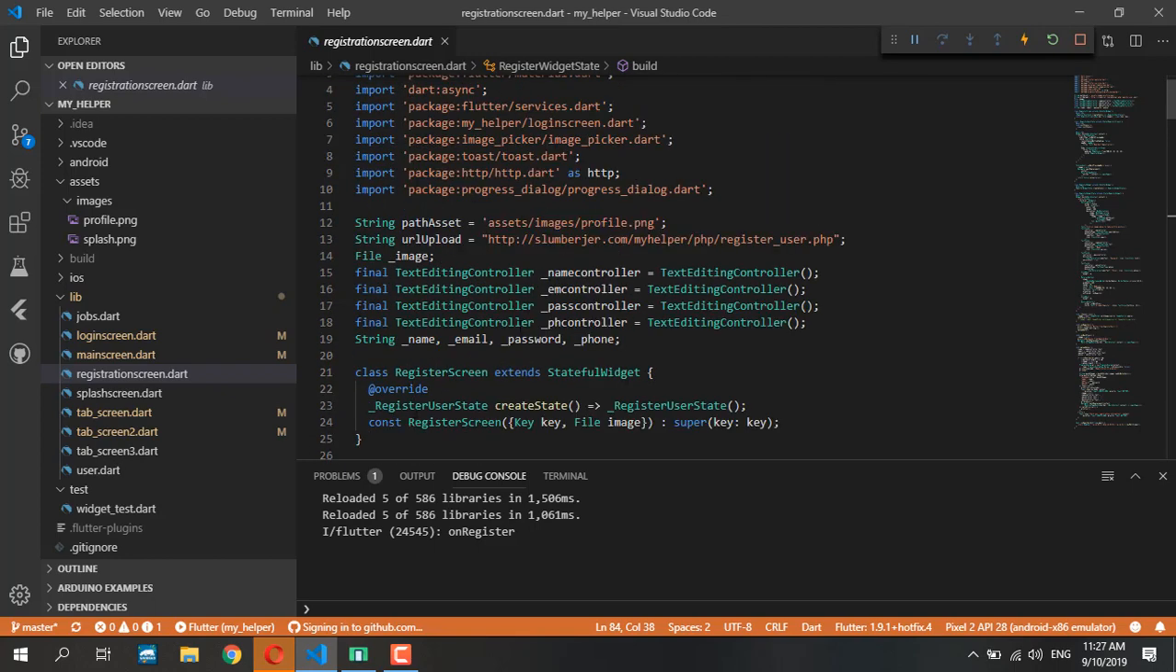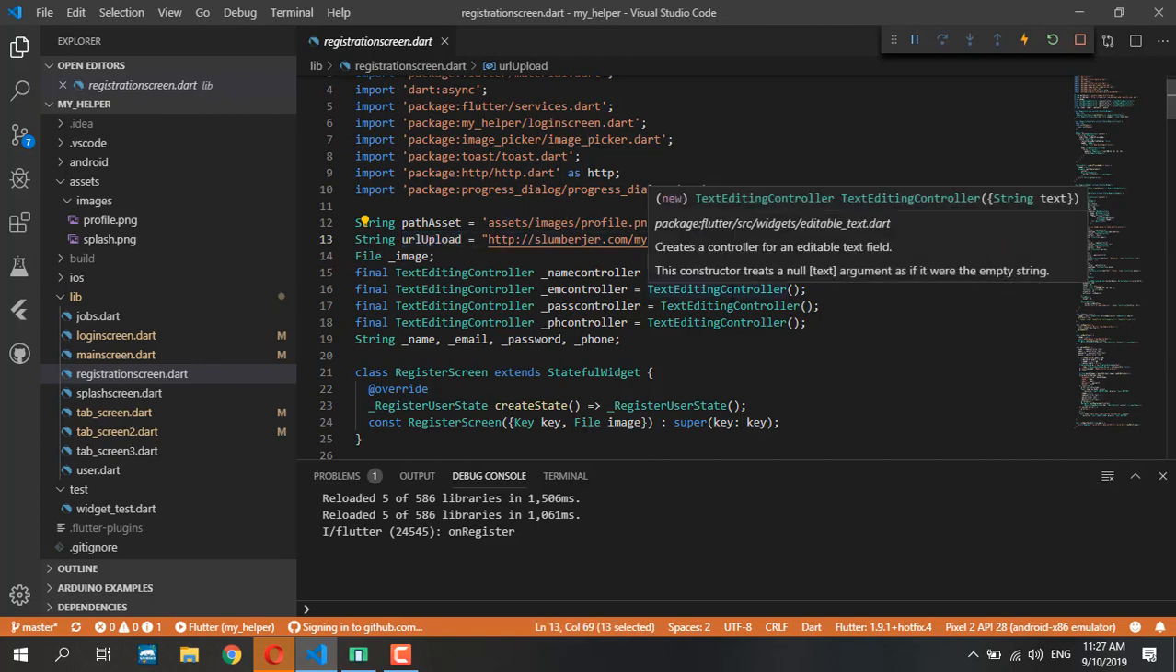So we start with the four controllers. There are 4 controllers needed for this registration screen, and 4 variables: name, email, password, and phone. Later I'm going to talk about the back-end PHP script to register the user.